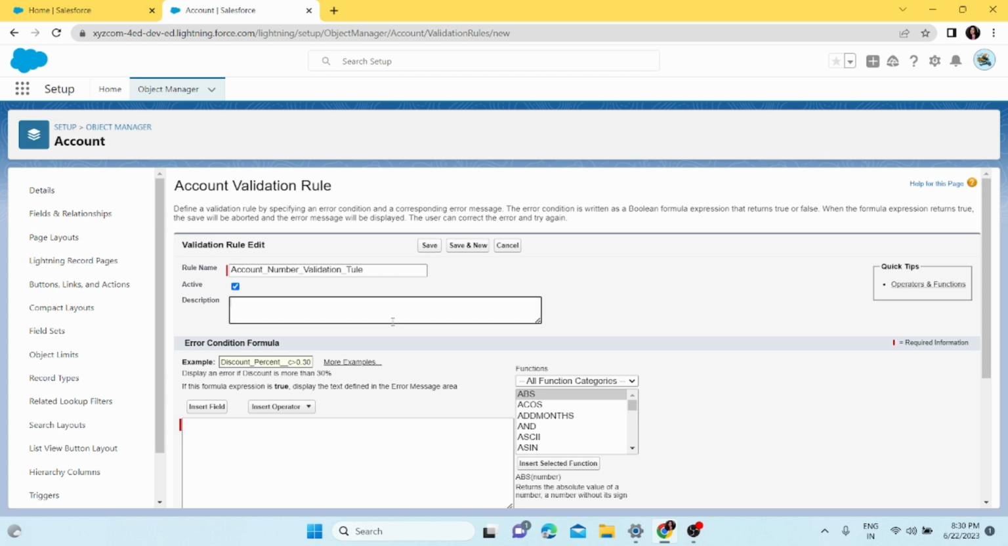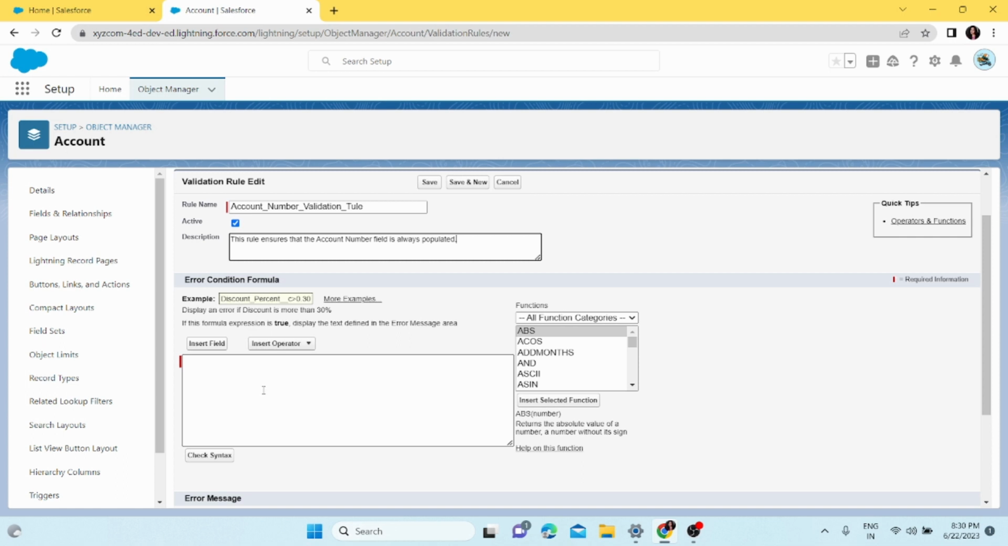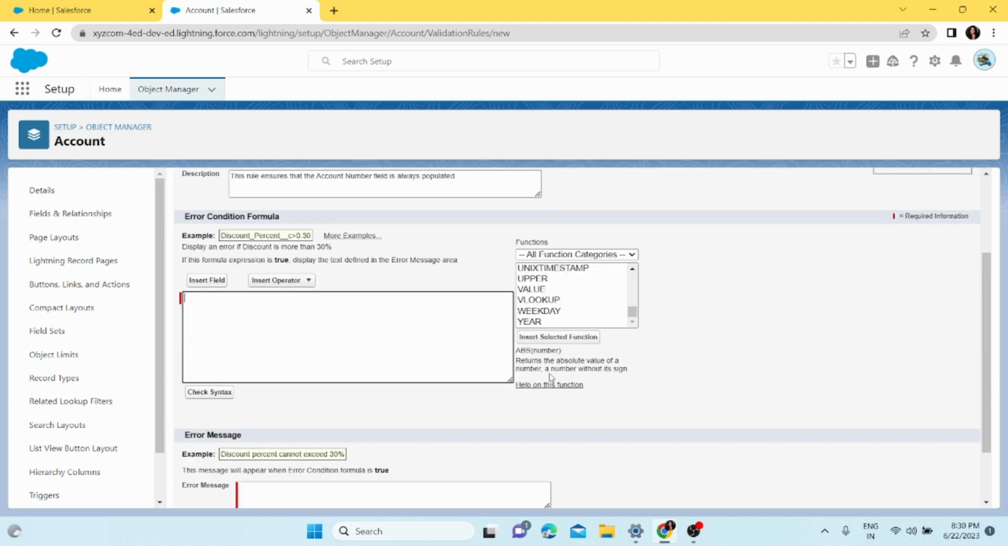And in the description I will write, this rule ensures that the account number field is always populated. And here we are going to enter our formula. For this we are going to use the isBlank function. From here we can access the functions, and we are going to use the isBlank function.